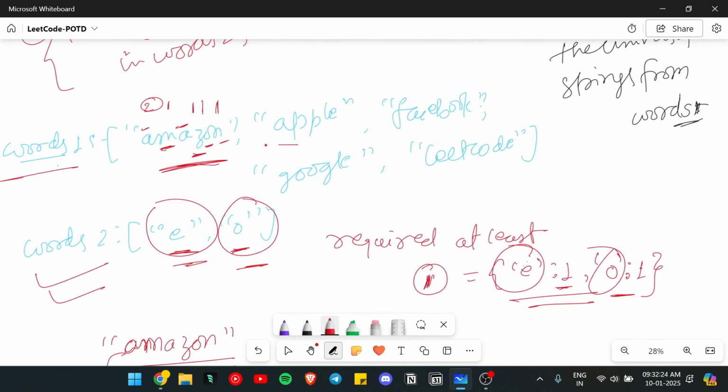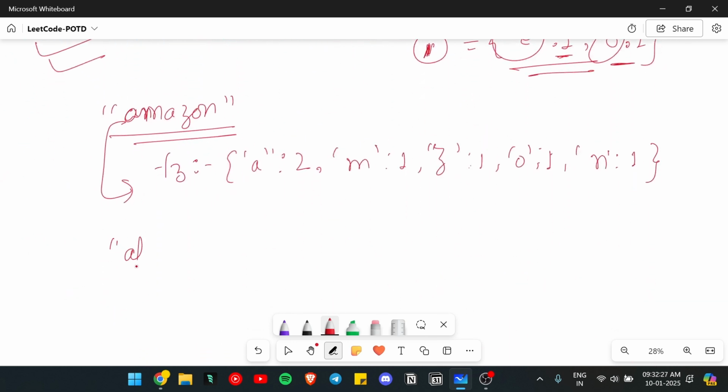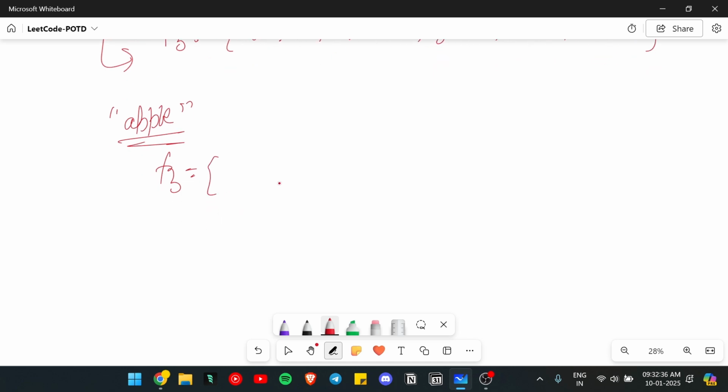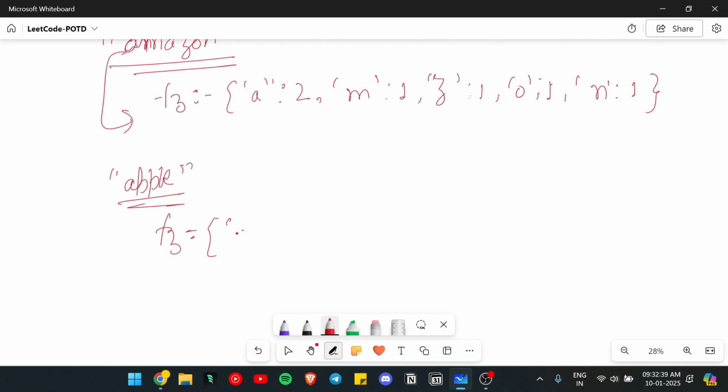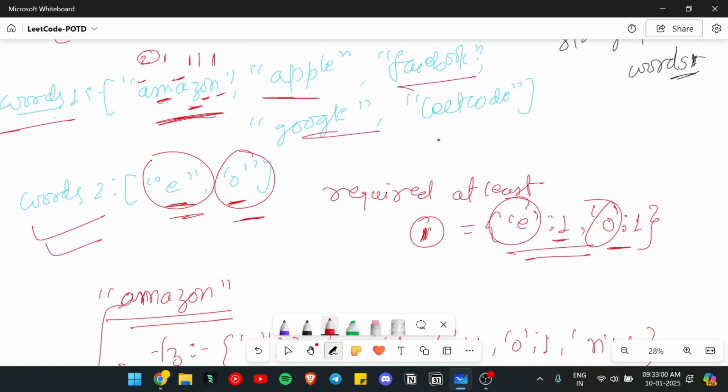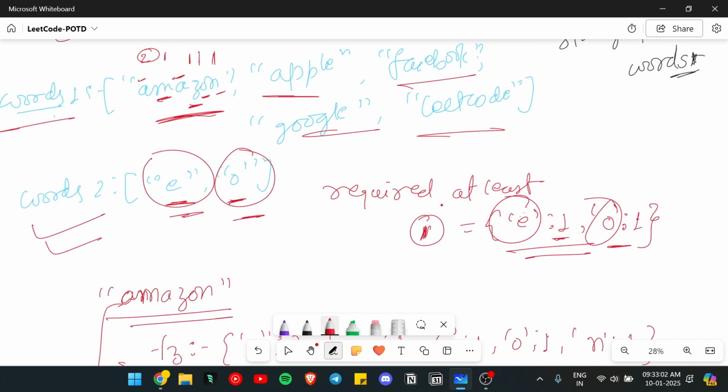Next we have Apple. For the Apple frequency map, A frequency is 1, P frequency is 2, L frequency is 1, and E frequency is 1. Similarly we calculate the frequency maps for Facebook, Google, and LeetCode.